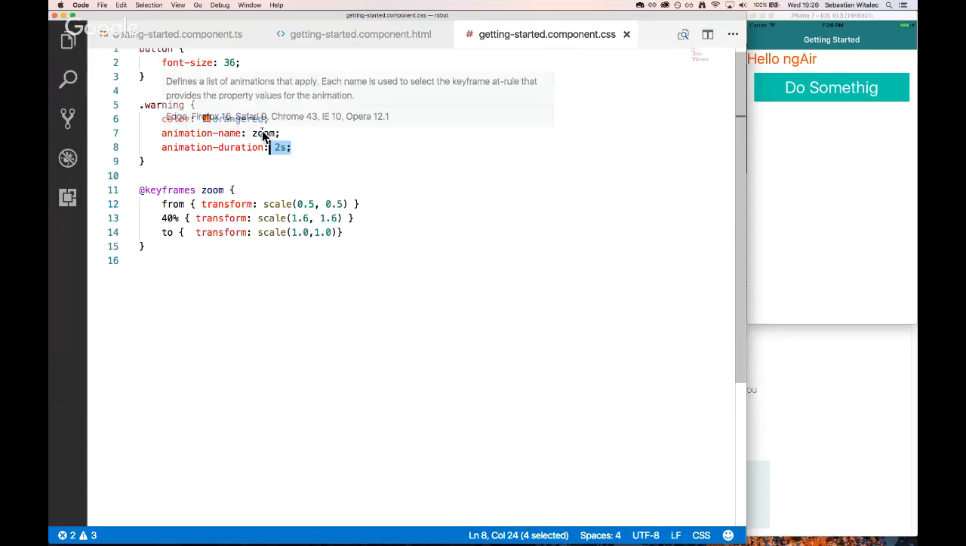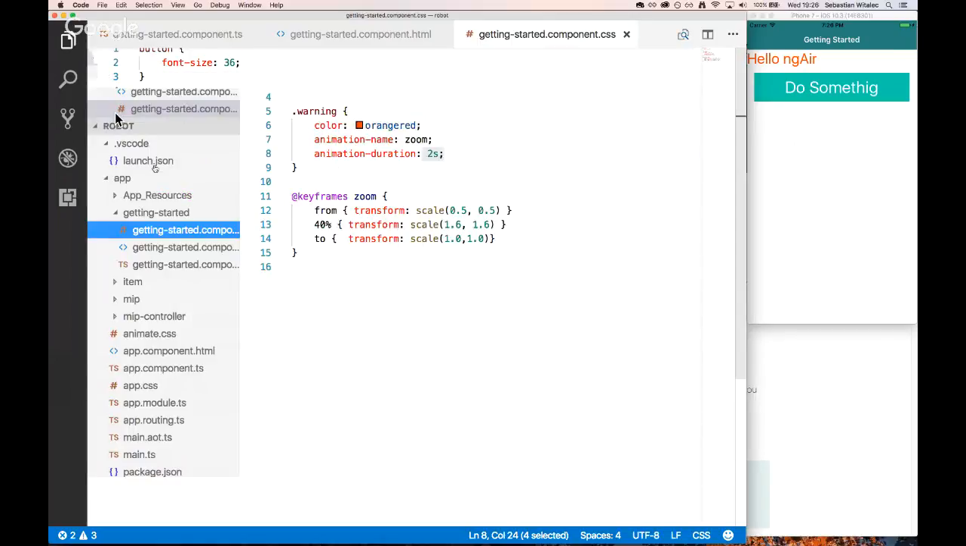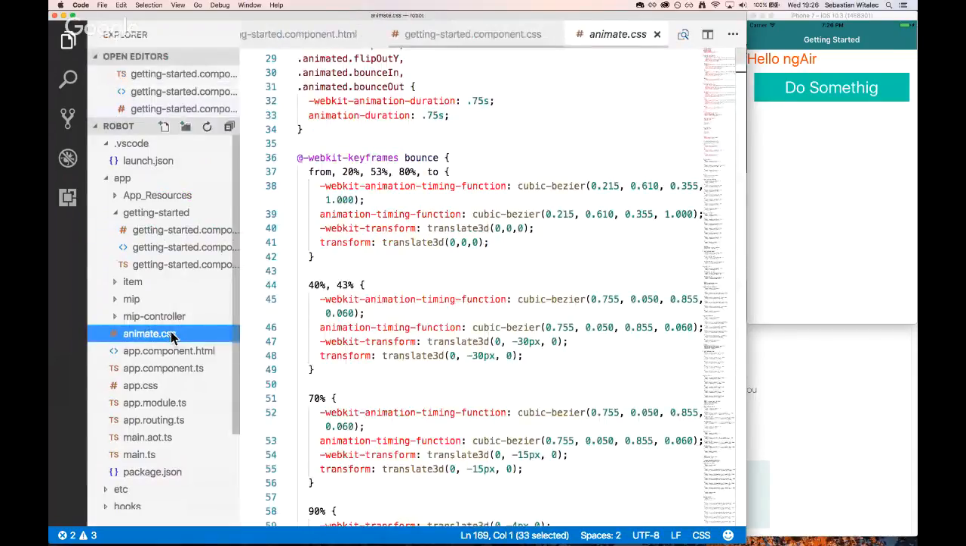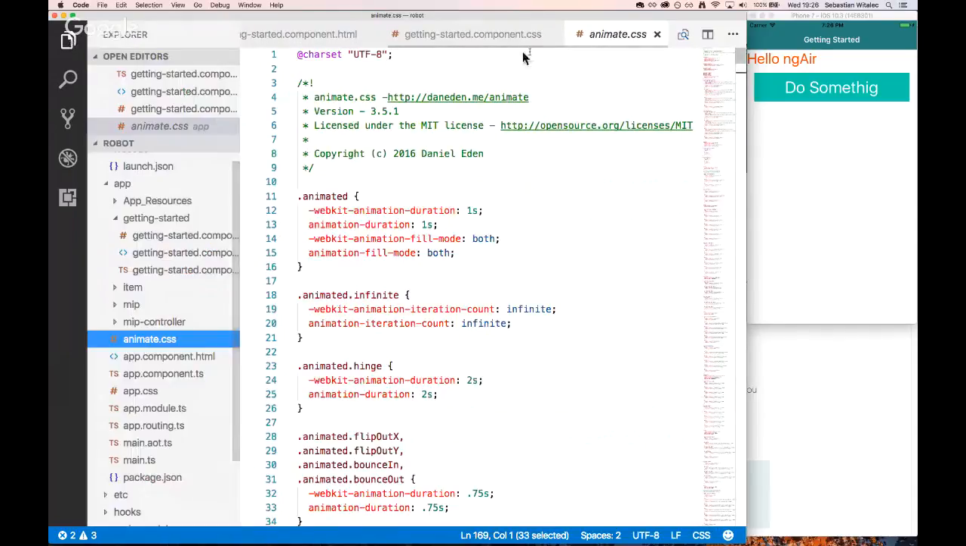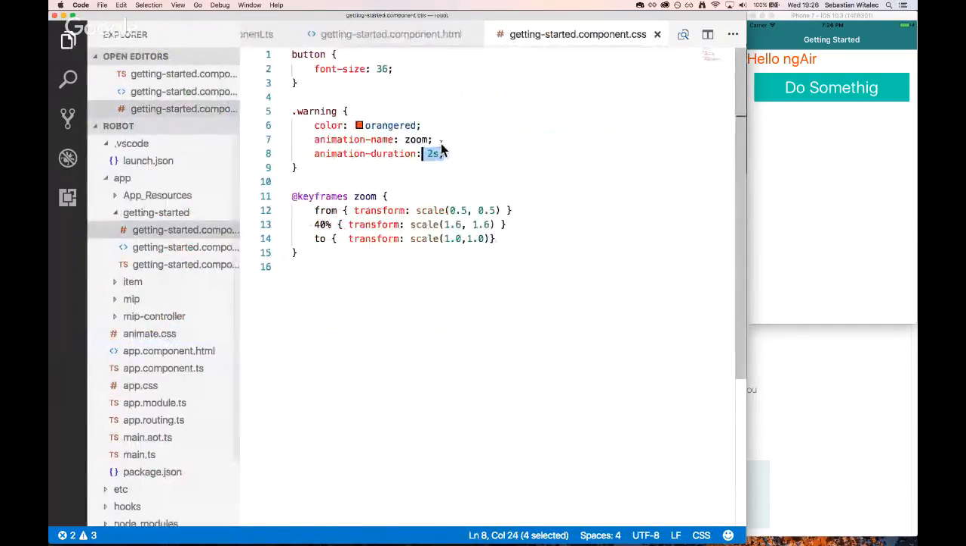And just to make it better, I downloaded a bunch of CSS animations from this guy, Danden, who had a bunch of them. I basically added them to my project, and then I can do something like this, where I can, for example, use the rubber band animation. And it goes like a squishy-washy kind of thing, which is pretty cool.